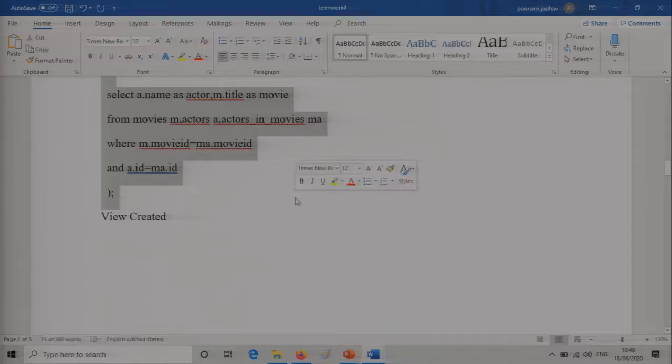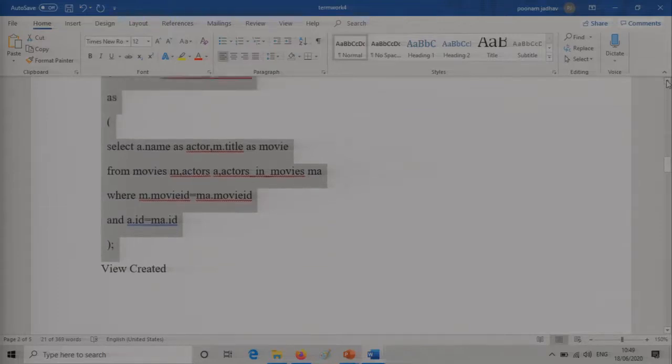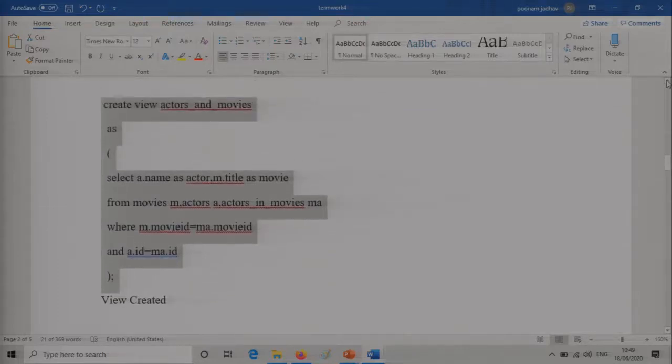So we will analyze it and then go to the particular site to execute it. Okay, so let me just select it. Okay, can you please visualize this view query?